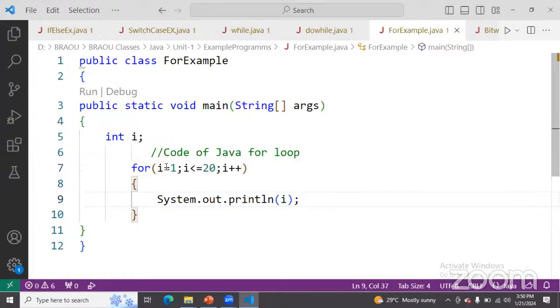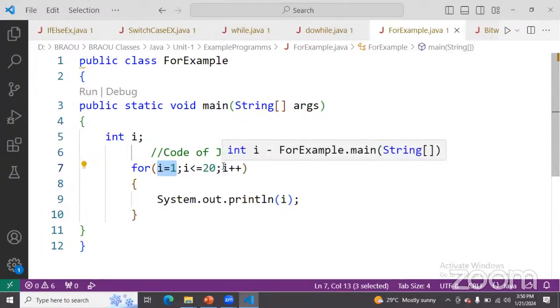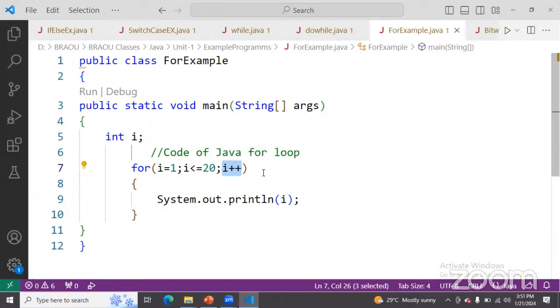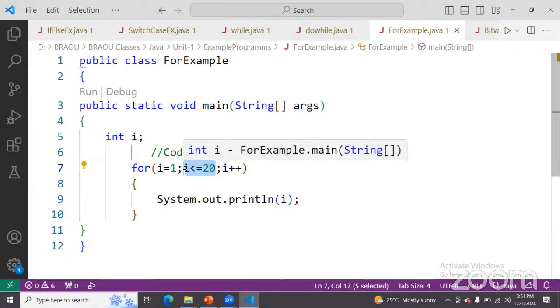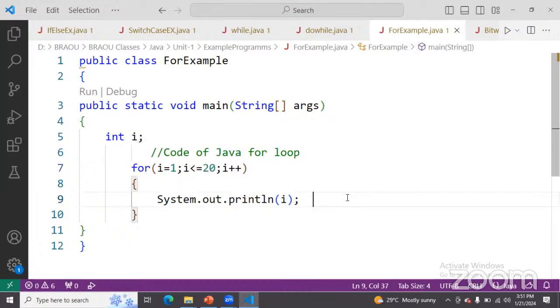See now, starting with 1, the second value will be generated like this. If we add 1 to the existing value, the second value will be generated. If we add 1 to the second value, the third value will be generated. Okay, like this. i++ means, until the given value is less than or equal to 20, the statements will be repeated.